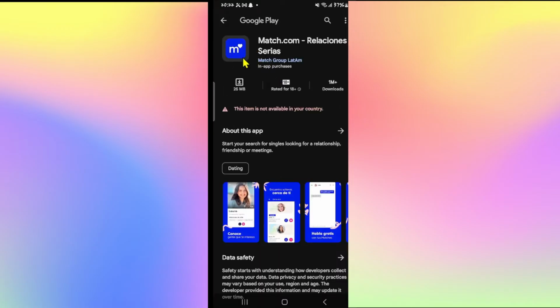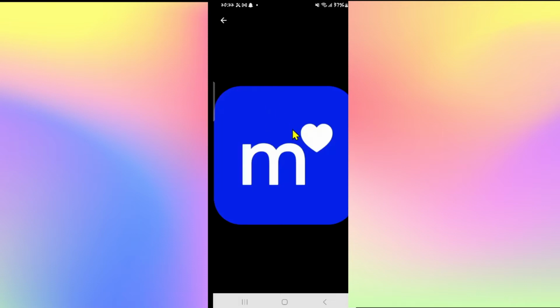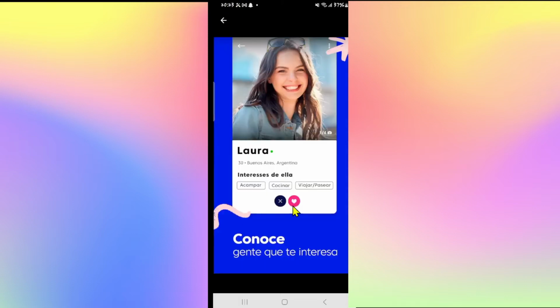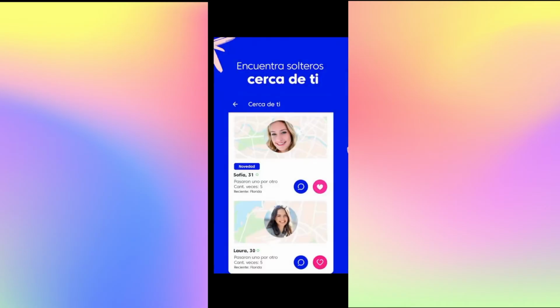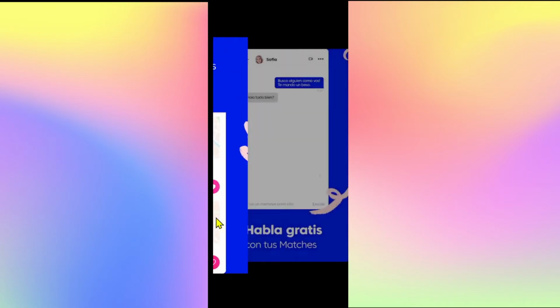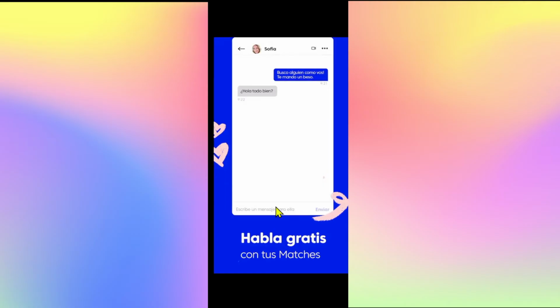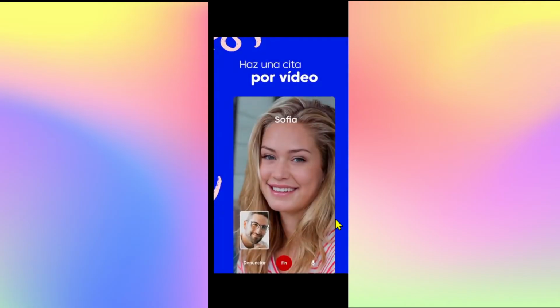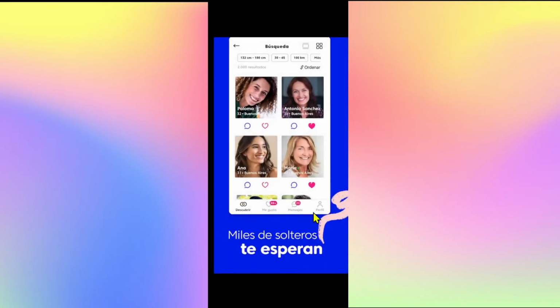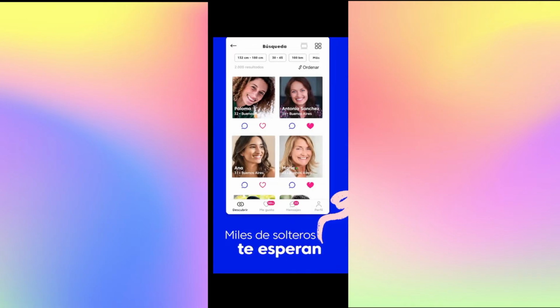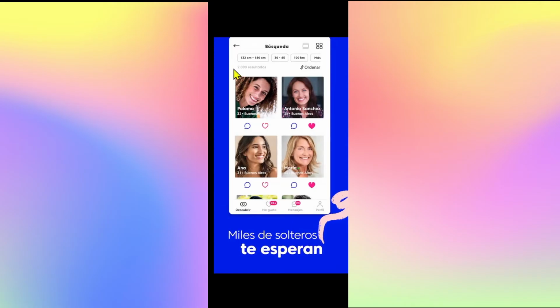Now, from the search results, once you find the Match.com application, go ahead and tap on it and you will see the install button. Just tap on the install button and wait for a while until the installation is completed for the application. Now, once the installation is done, you will see the open button. So just tap on open and this will open up the Match.com application on your device.